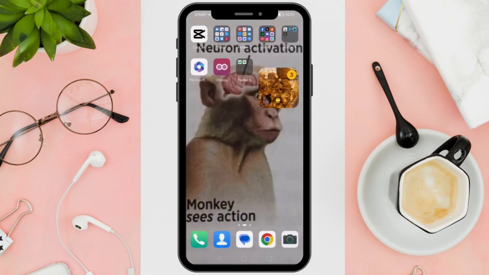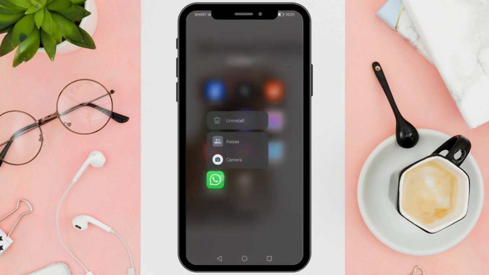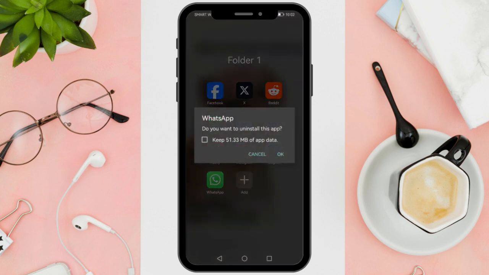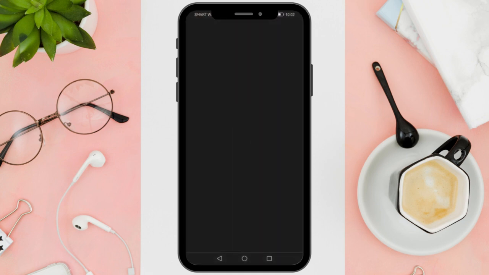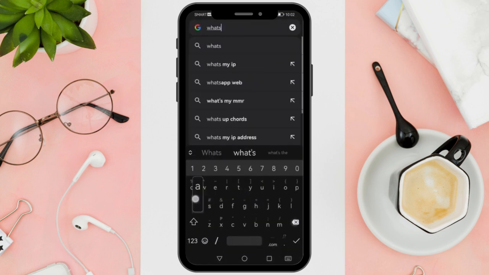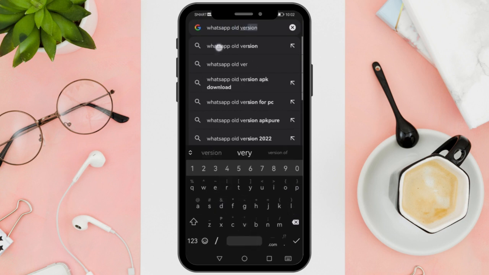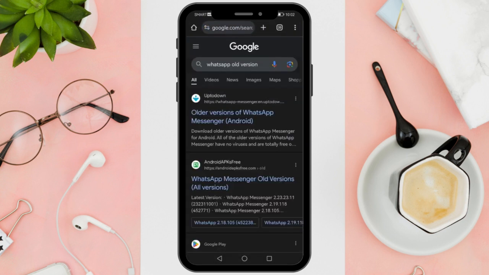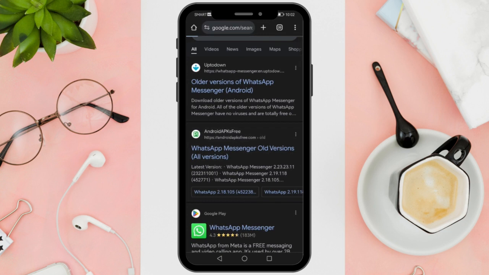After that, open your web browser, go to Google, and search for WhatsApp old version. Then choose a reputable source where you can download an older version of WhatsApp, and look for a version that predates September 13, 2023, specifically. After that, just download the APK file of the selected older version.